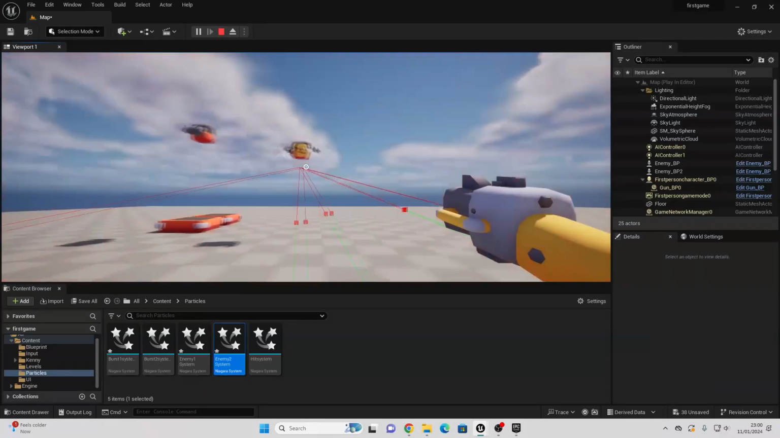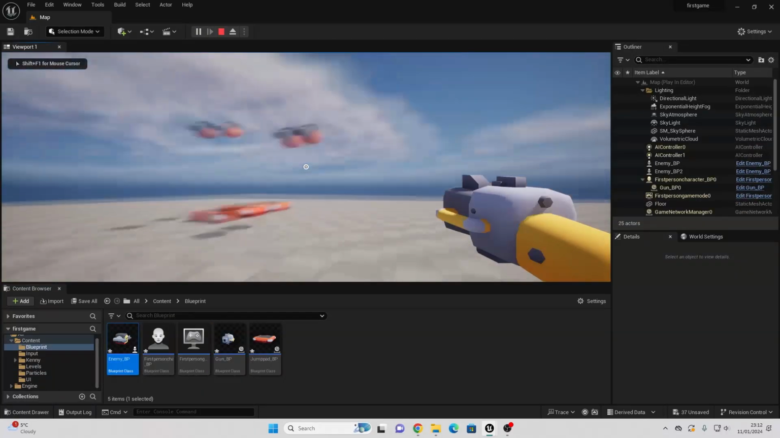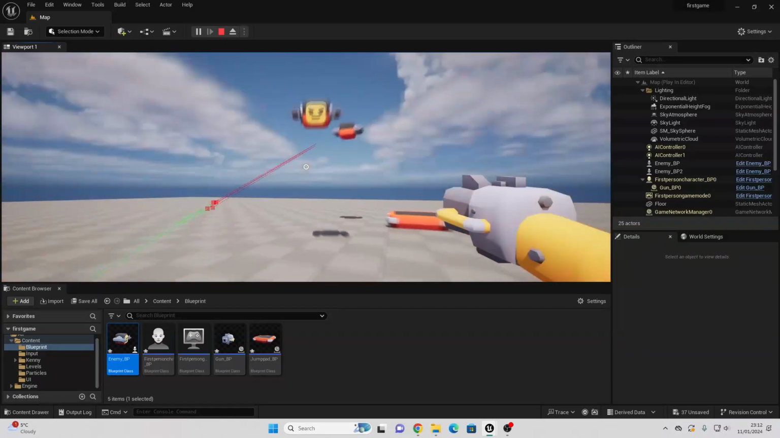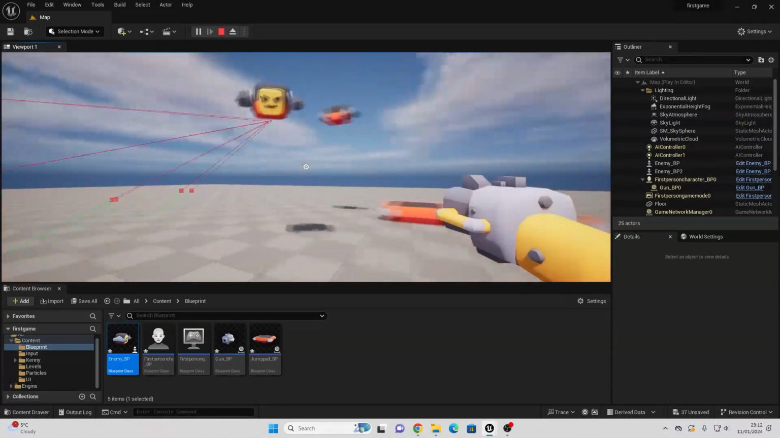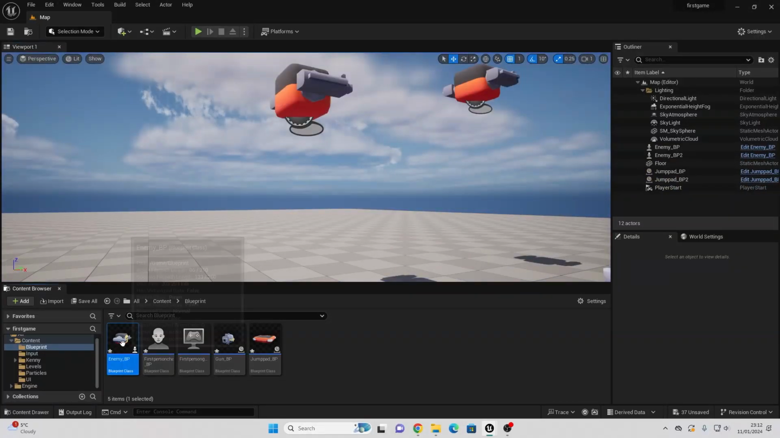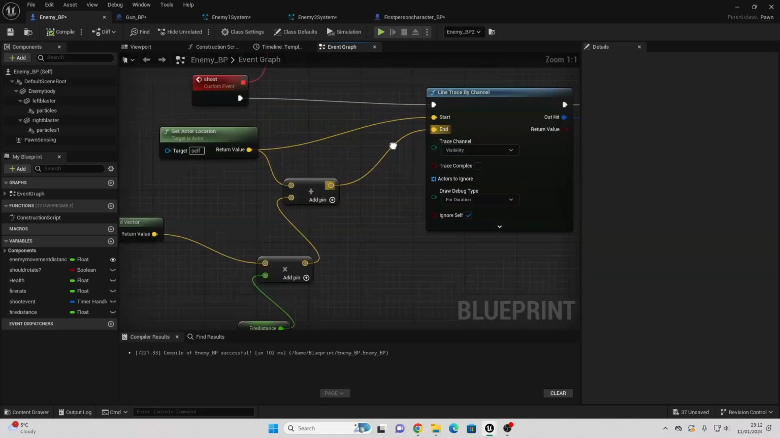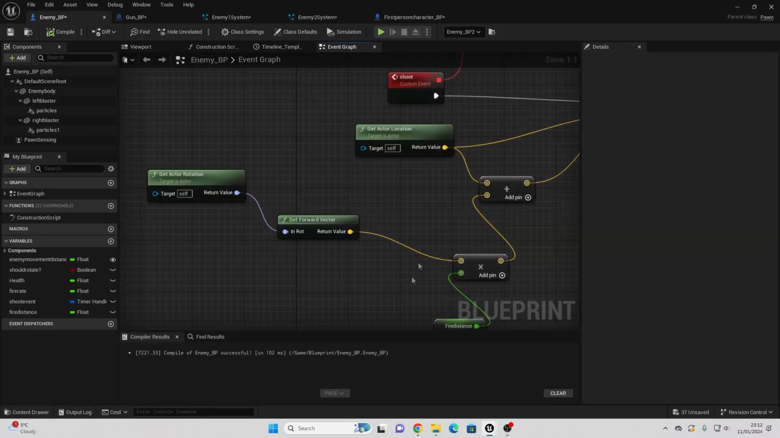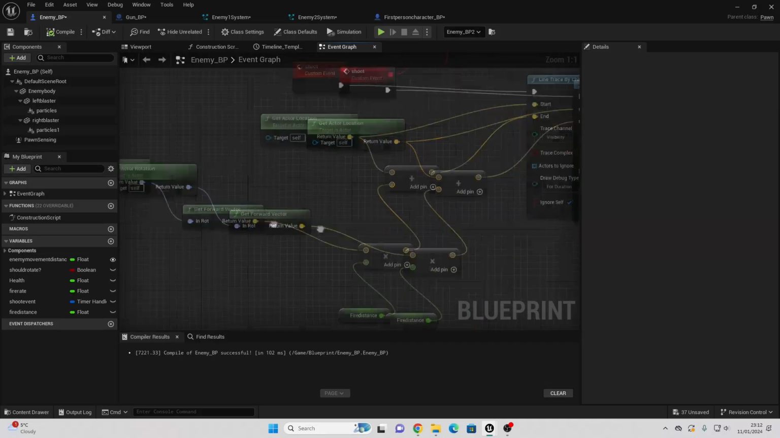Okay, nice. So I think my enemy is a bit too accurate. Every single time it hits me, and I don't really want this. So let's make it so our enemy can sometimes miss its shots. If we go back to our enemy blueprint, we make it so our enemy's line trace basically ends a couple units in whatever direction my enemy is facing.